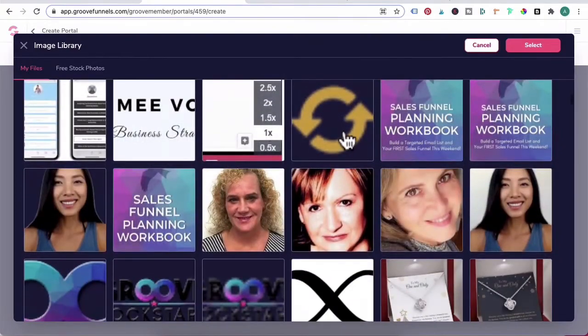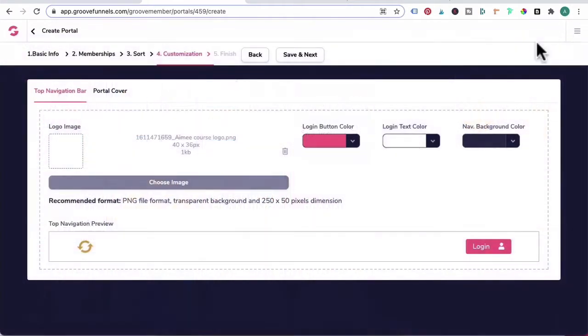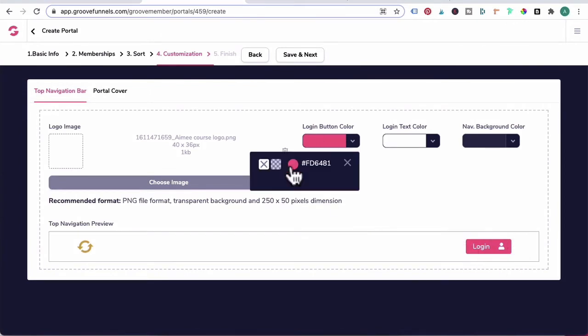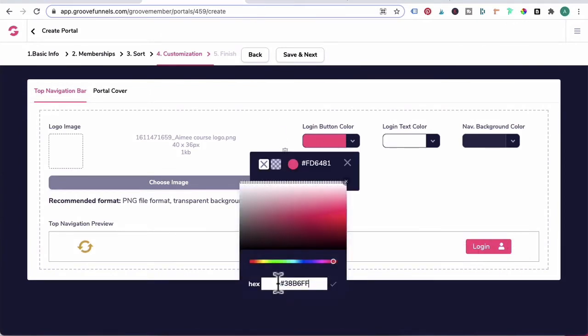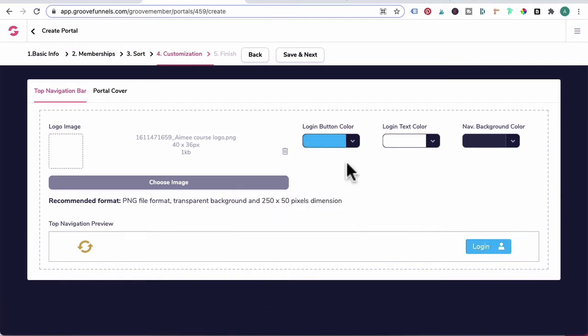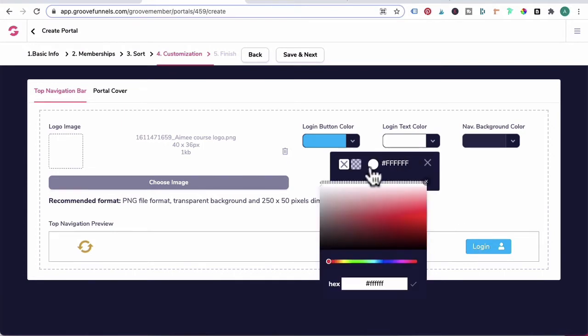Upload your logo. So I'm just going to choose this and press Select. You can change your login button color by going here, clicking on the circle icon, entering the hex code color that you like, clicking on the check button, and closing out of it. For login text color, you can change that to anything you want by following the same process, clicking on that, clicking on the check button and then closing it.